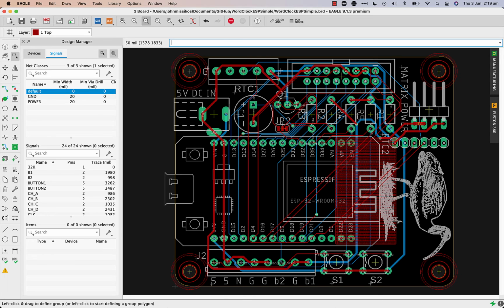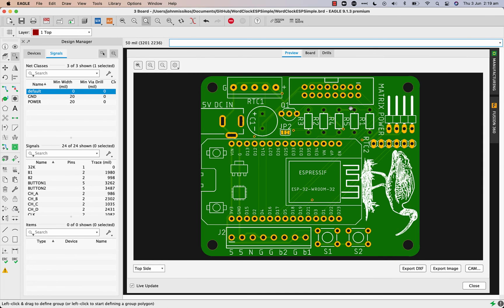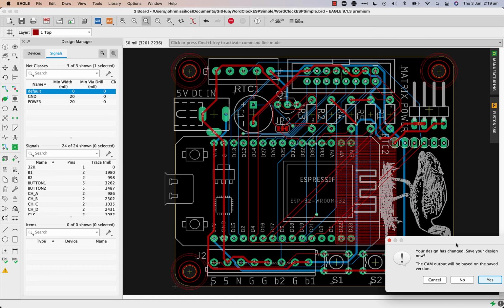After you place the components and route the connections, then you're pretty much ready for manufacture. So here you can see the final board. From here we go into the CAM.